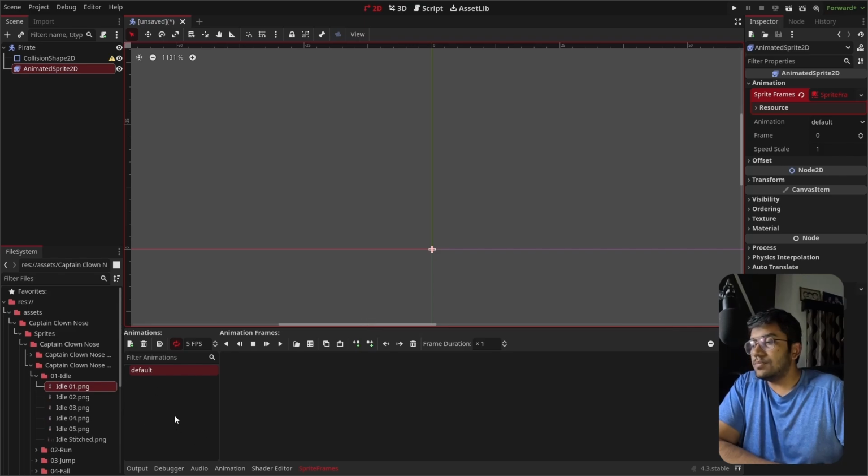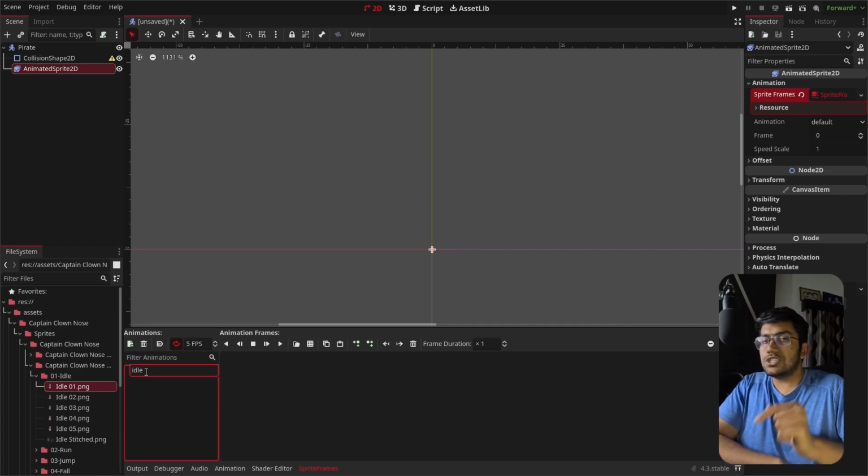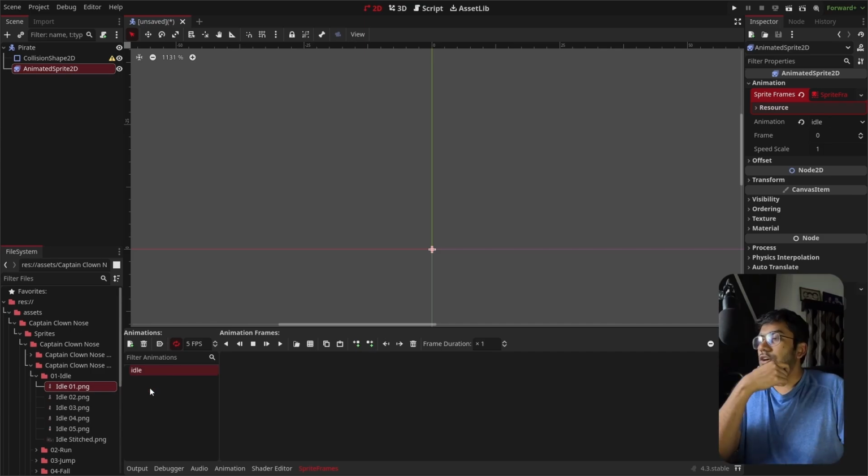On the left hand side, you would have all the animations that you have in this sprite frames, and technically you can just rename all the animations. So for this default, I want to rename this to idle. To rename this, just click on this once and that would allow you to rename that portion. So click on enter and that would give you an animation named idle.